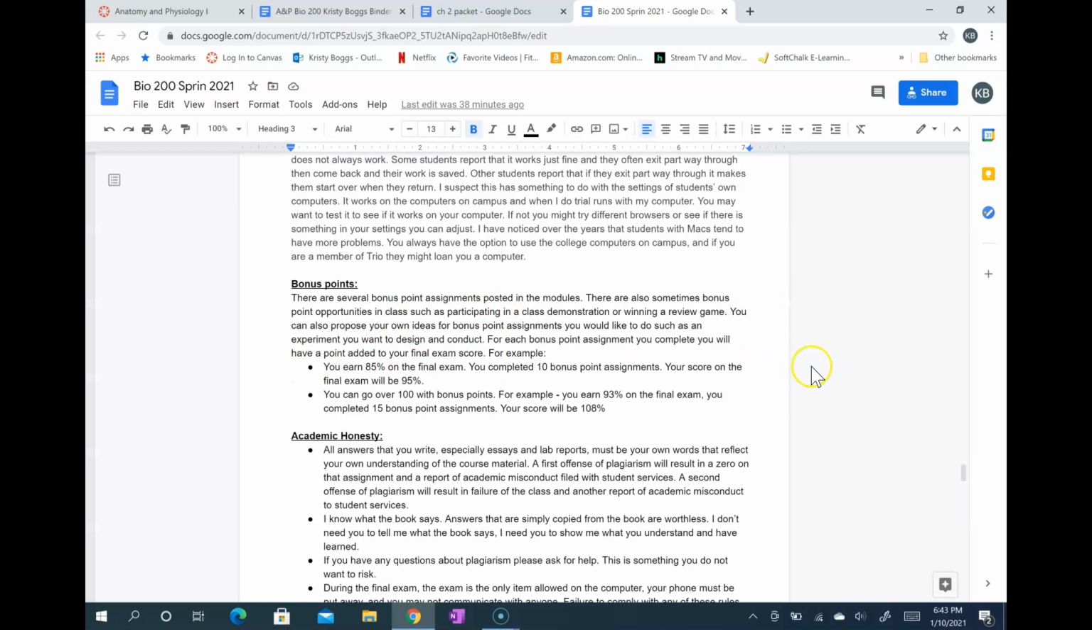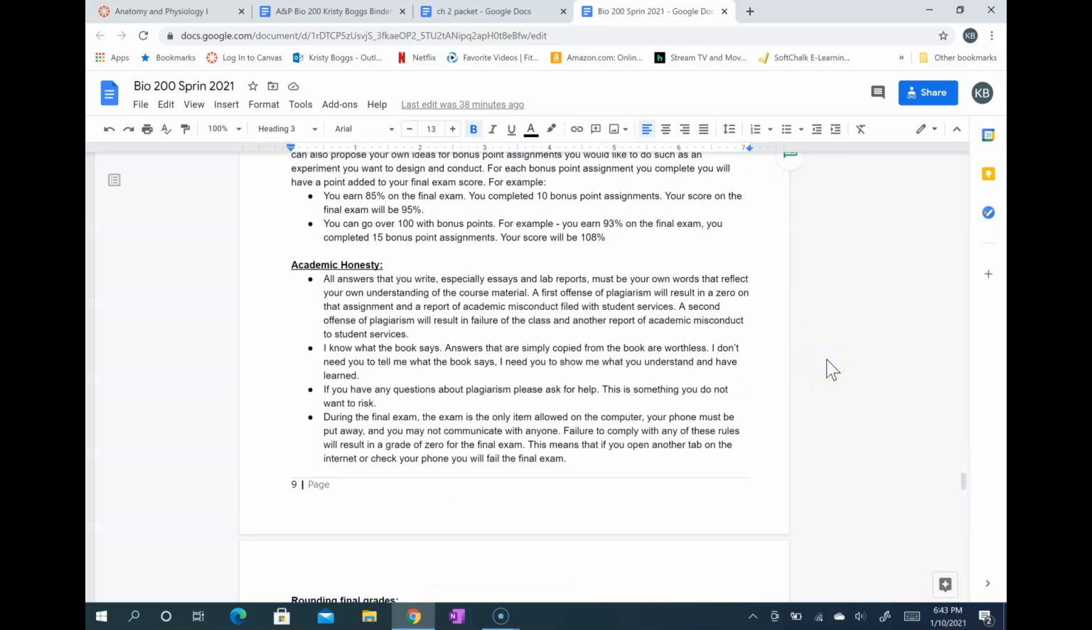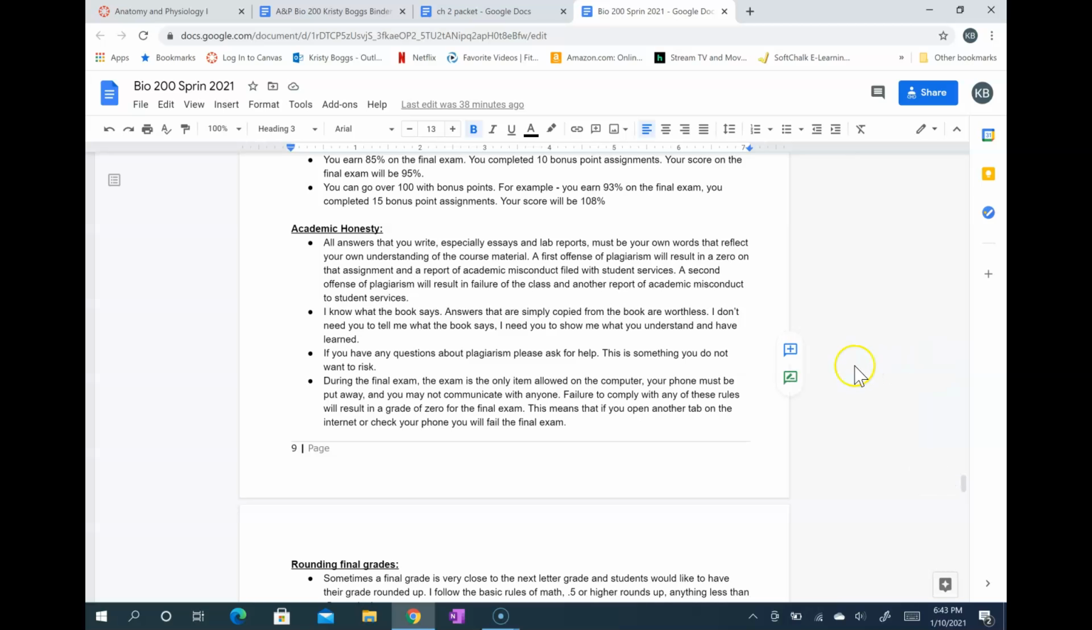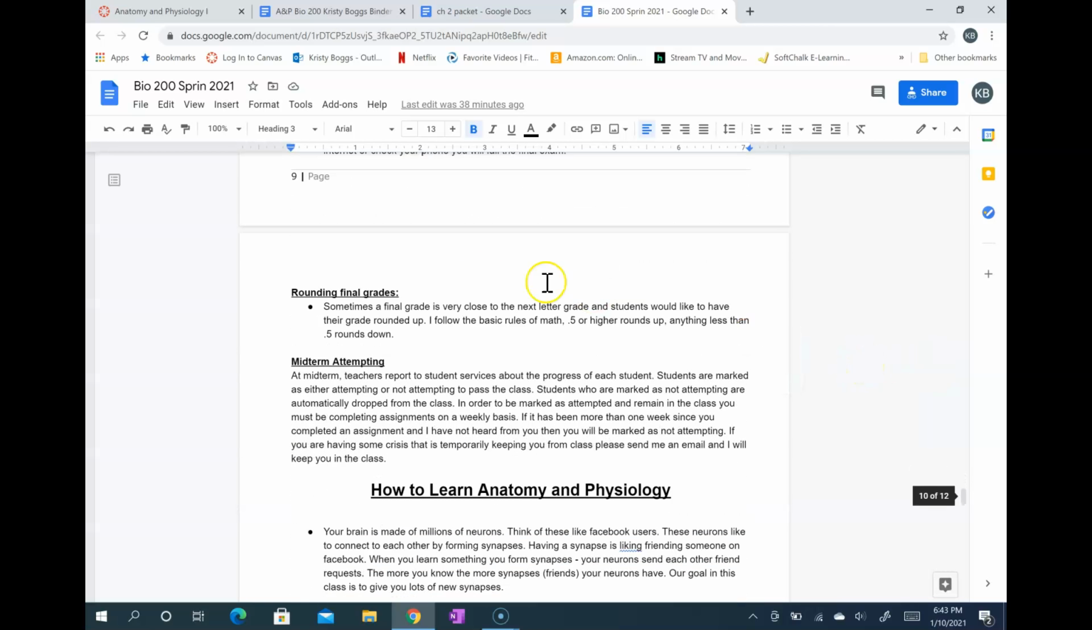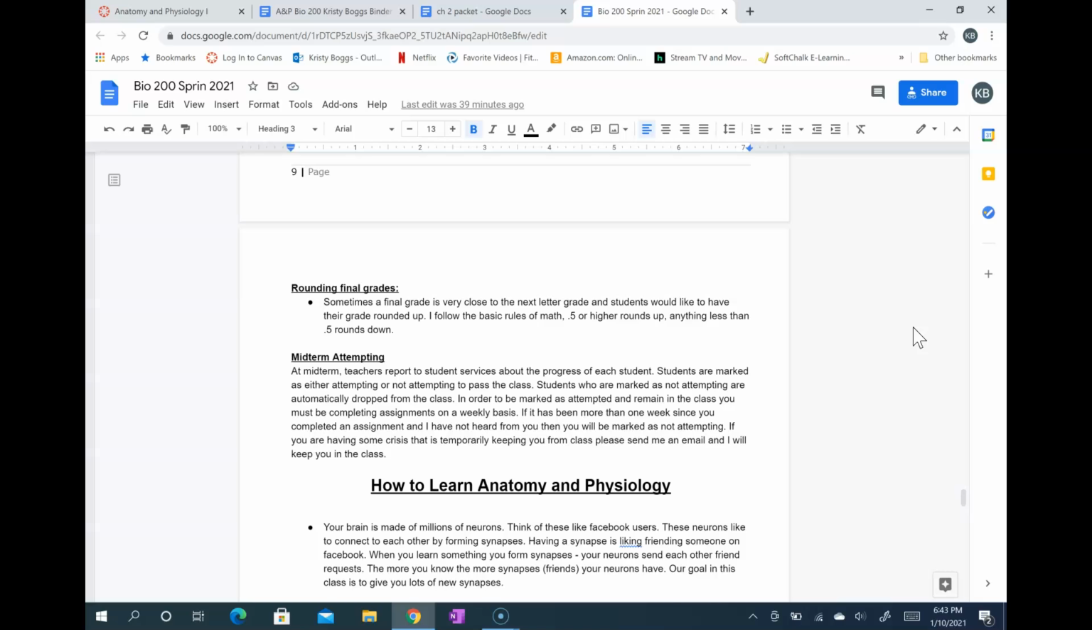This is some information about the bonus points, academic honesty, don't cheat. Rounding grades: I follow the basic rules of math that I learned back in grade school. 0.5 rounds up, anything less than 0.5 rounds down.